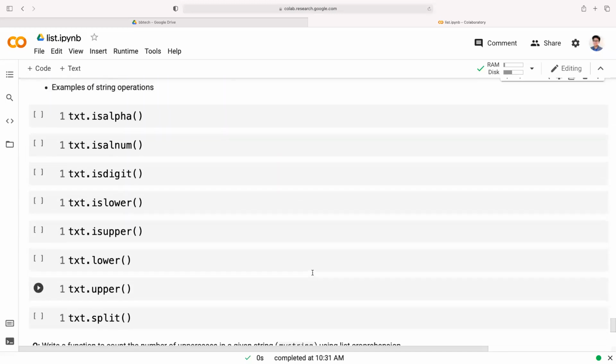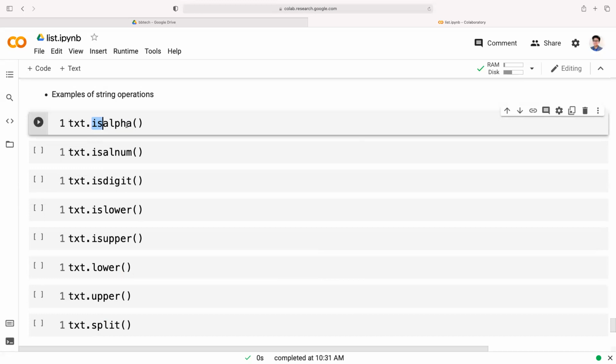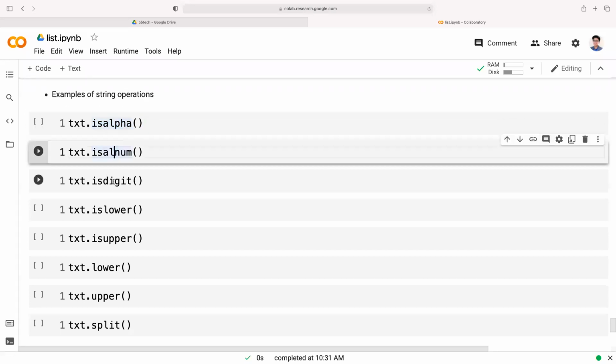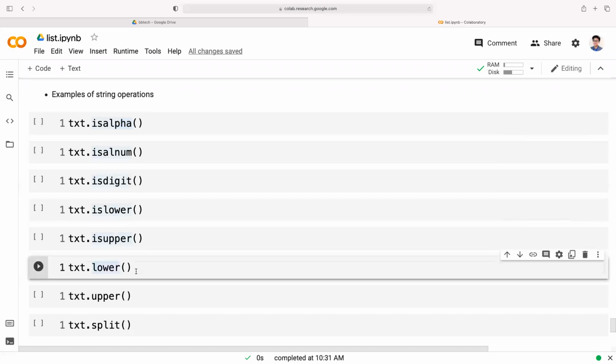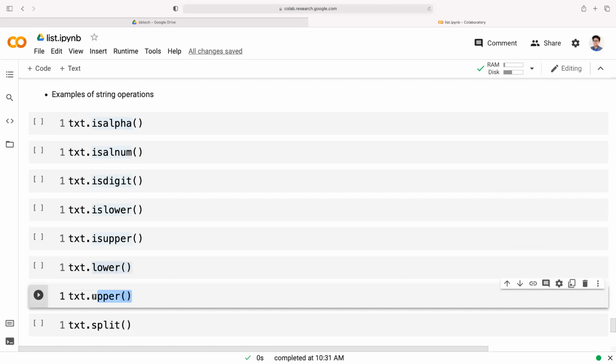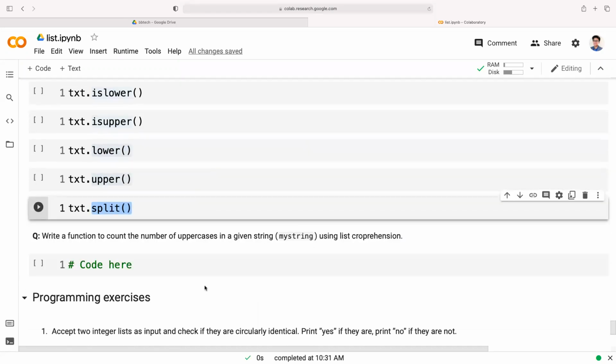And this one is an example of string functions or string operations. This is a string, and then you can see these functions to check if it is an alphabet, if it is a number, if it is a digit, if it is lower or uppercase. This will force every character to be lower, every character to be upper, and this split function you have known before.